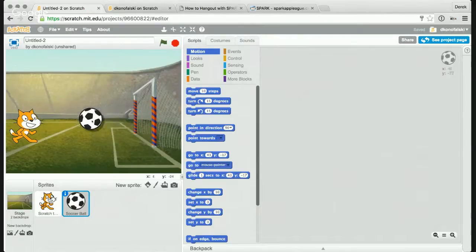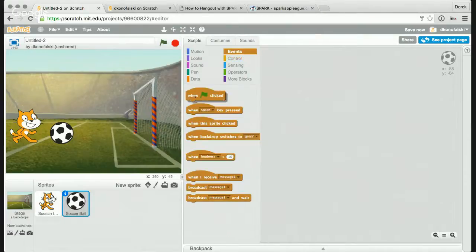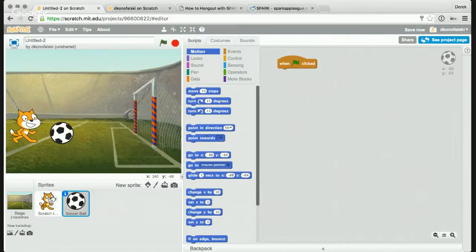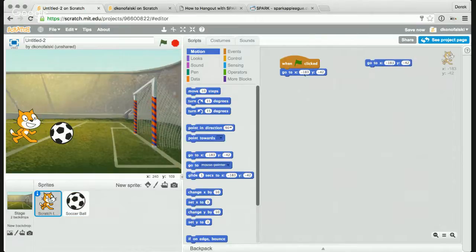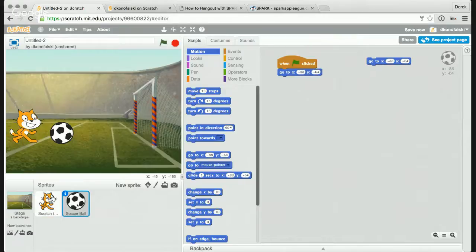And just like with Scratch, I'm going to move the soccer ball into place. Grab our green flag. And I'm going to set this up exactly the same way as I set up Scratch. So the only difference between the two so far should be that the actual positions are different. X and Y positions are different for Scratch and for the ball.